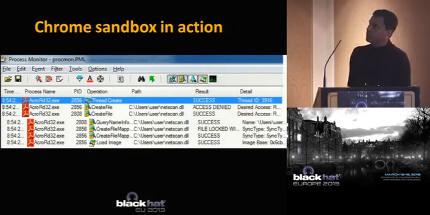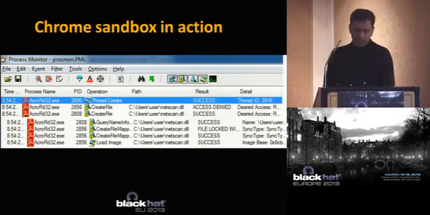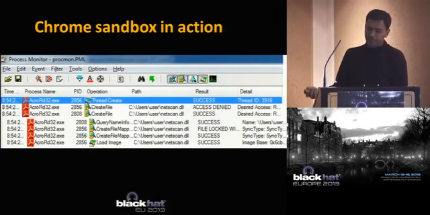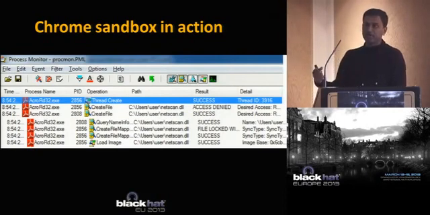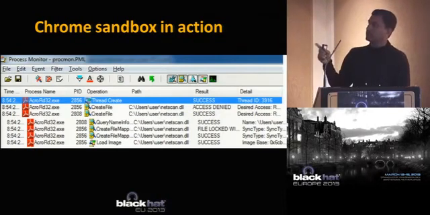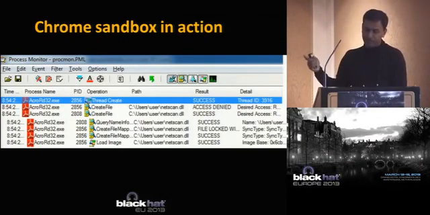So this is how the Chrome sandbox would work. As you can see, the slave is 2856, and it's trying to access a file, and then it sends an IPC call to the master over a named pipe, which is not visible here because Process Explorer doesn't show you named pipe activity. But it sends a message to the master, which is PID 2808, and then the master ultimately gives it the handle to basically access the file.